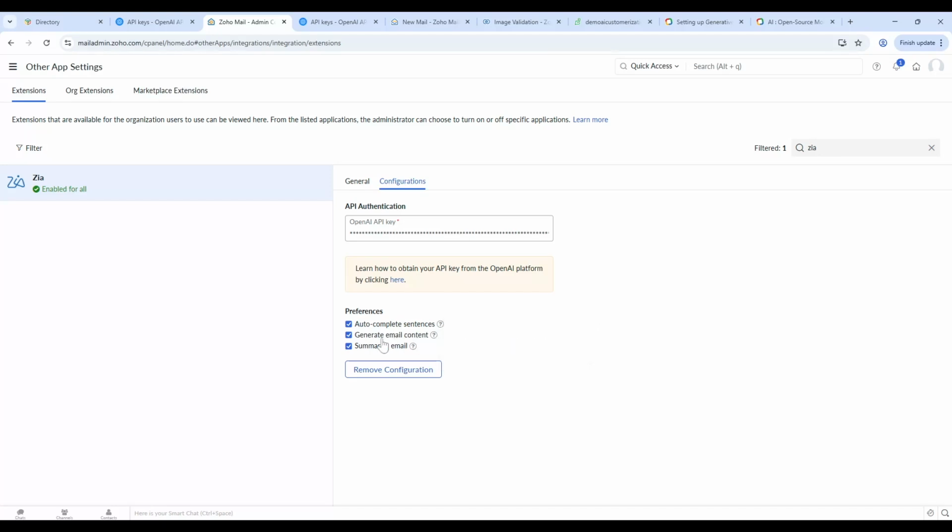Another feature is generating some email content based on some prompt or some request that you provide. And a very cool, simple but nice feature to summarize a long email that you may have in your inbox.